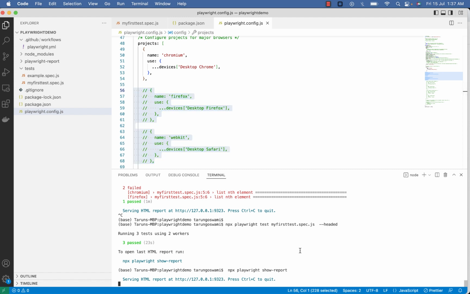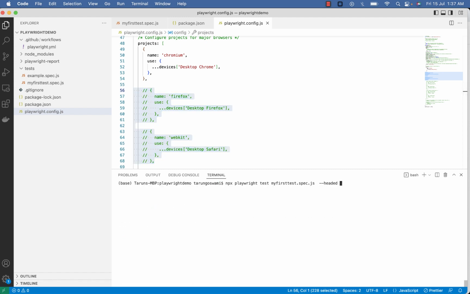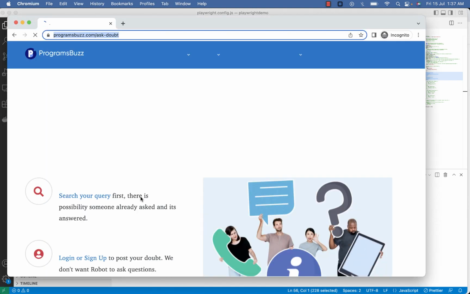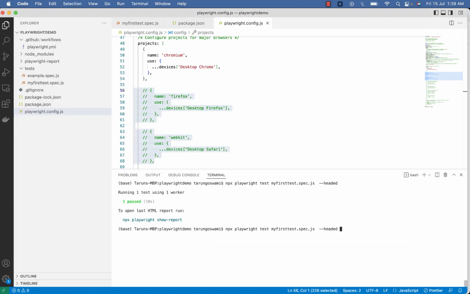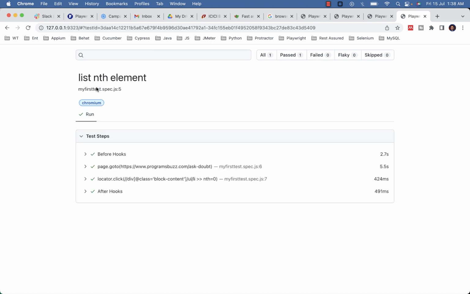Now, if you will execute your code with the same command, your test will run on a single browser. You can see in output that test is executed for Chrome only.